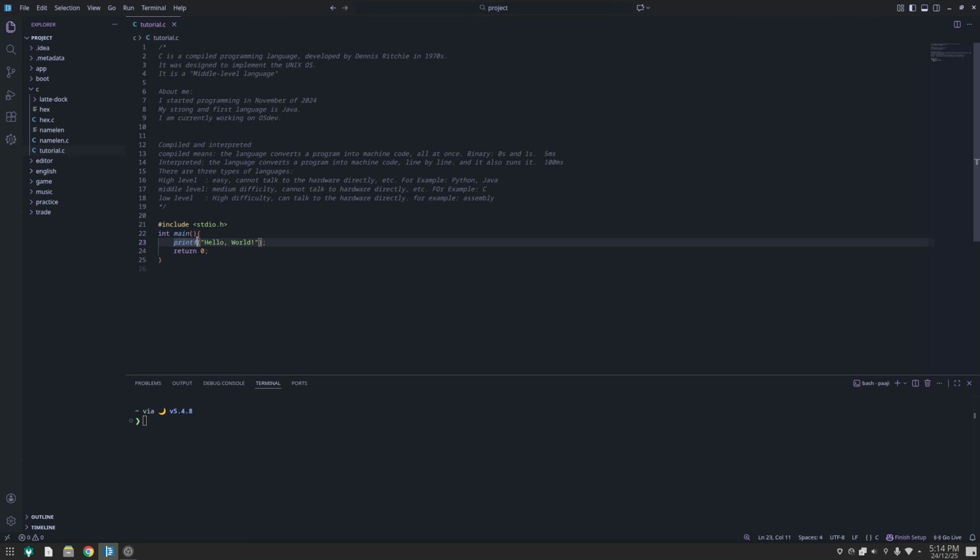Okay, so now we will go into that directory. Mine is cd project slash C. All right, and you can print the files, and here we have our tutorial.c. This is the command for the compiler: gcc tutorial.c, and then dash o. This means where the output will go. You can write tutorial. All right, now it created this file.